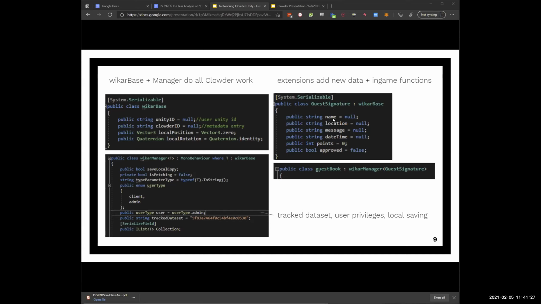A guest signature also has a name, location, message, a date, time, and an approval status. So you can basically extend out from this base class and create many different kinds of linked assets. Every asset gets potentially a user ID, so that hash, Clowder ID, position and rotation. Every object, no matter what, is going to get those. And then you can bundle in extra data after that point.